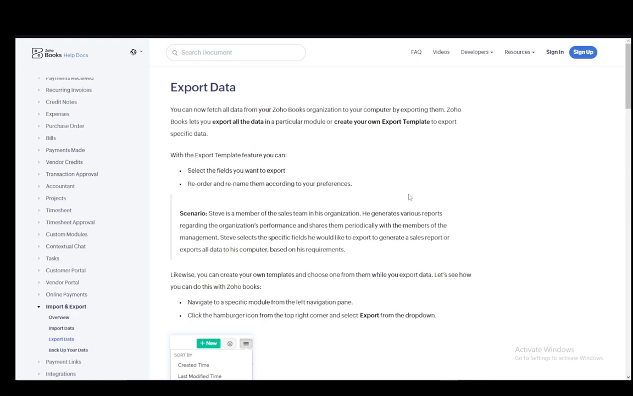In this video, I'll be explaining to you guys how you can export your sales register or, in general, how you can export your data on Zoho Books. So let's get right into it.